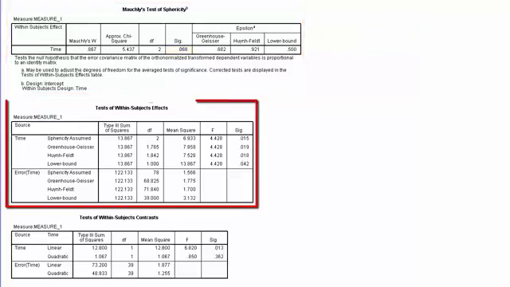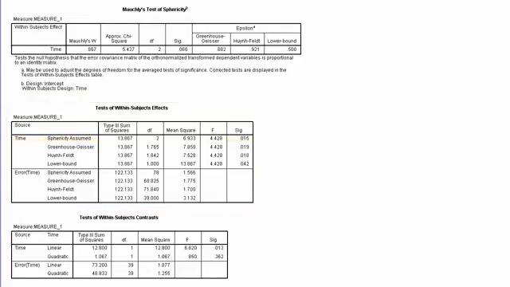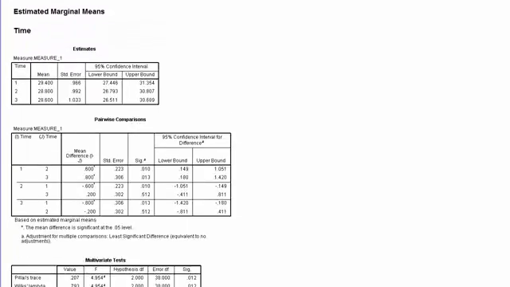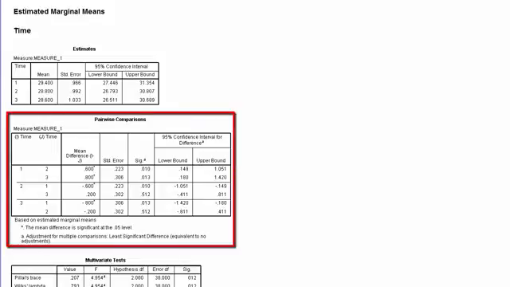Next, inspect the tests of within-subjects effects table, focusing on the Time sphericity assumed row. Since the p-value of 0.015 is less than 0.05, this indicates that at least one of the time points is statistically significantly different from another. To determine which time point outperformed which, we look to the pairwise comparisons table.